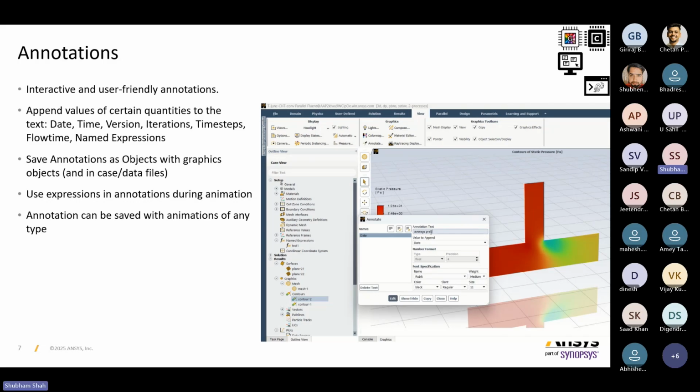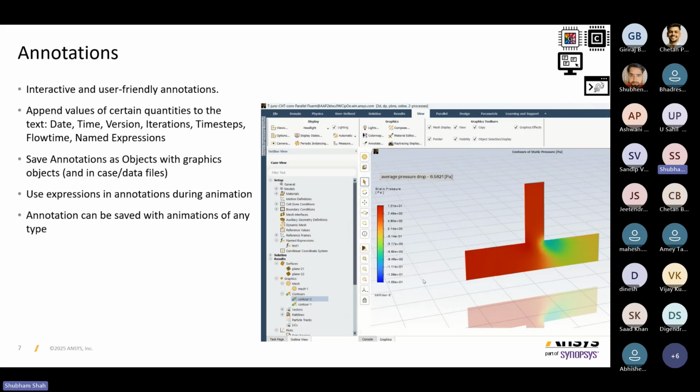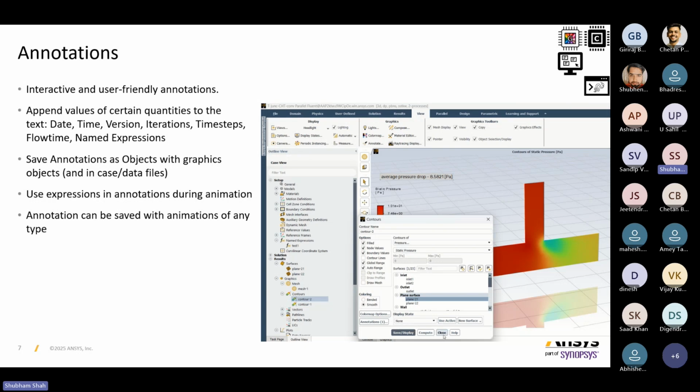So here we are renaming the annotation text. So that is your average pressure drop. And from the value top end, that we will be changing to the test one, which we have already created. And then based upon that, we can plot, basically add it to the GUI, and then we can save that. So you can see the average pressure drop of the system is a certain value in pascals. So in this way, annotation will help you out.